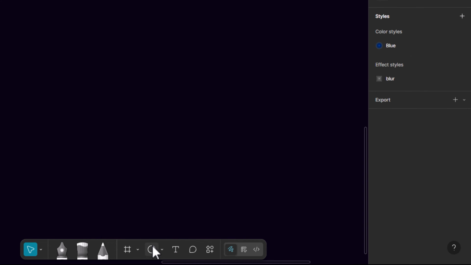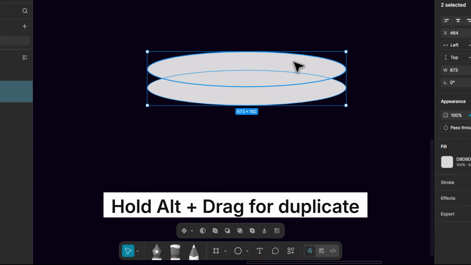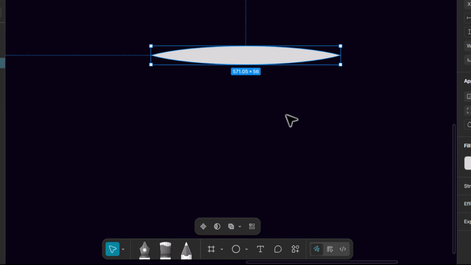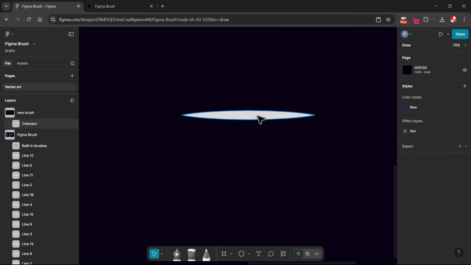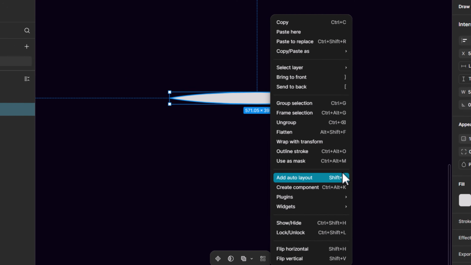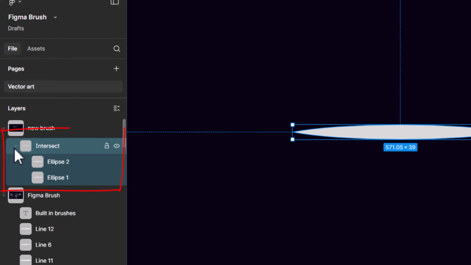So let's create a new brush. For this, you need a vector shape. You cannot use an image or multiple shapes at one time. Suppose I want to create a brush from this shape. For that, you need to click the right mouse button. But if you see, there is no option right now to create a brush. Why? Because you still have two different shapes.